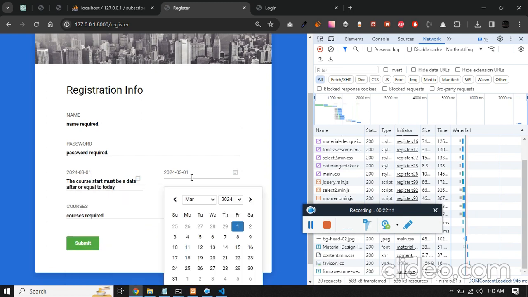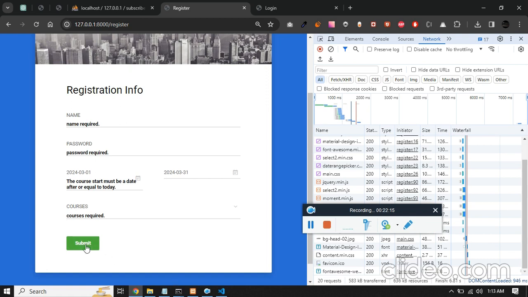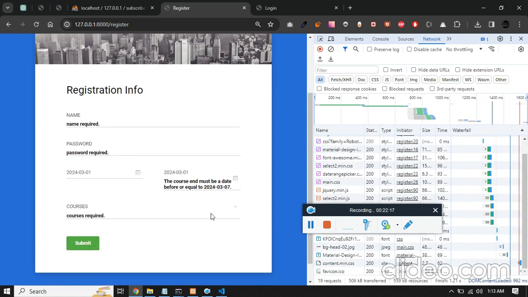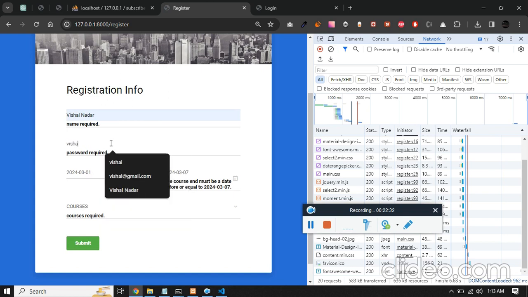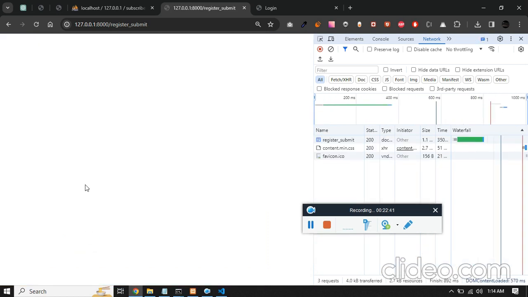and let's just try selecting the end date, which is like 30 days from today. So it should give an error. The course date must be a date equal, which is 7 date. So this is also working. Cool. Start date and end date. And now we can just specify the name and the password. We'll use Vishal, so that we don't forget. So now if I click on submit, that is working.